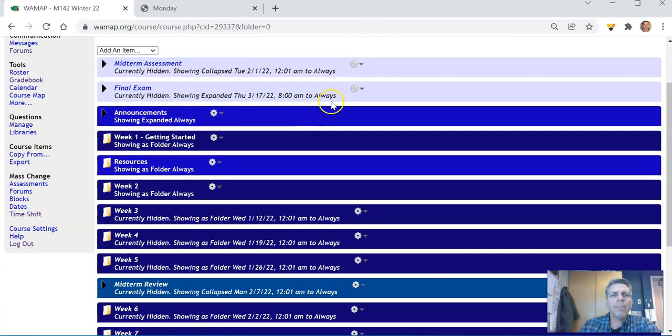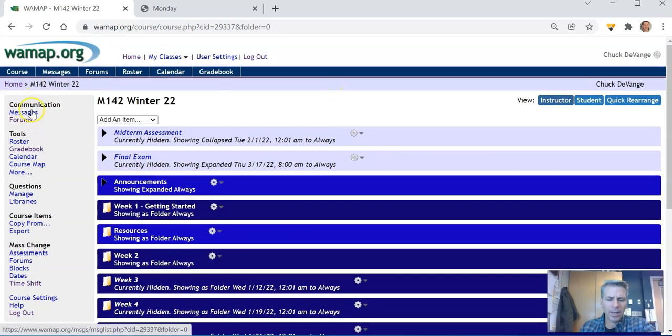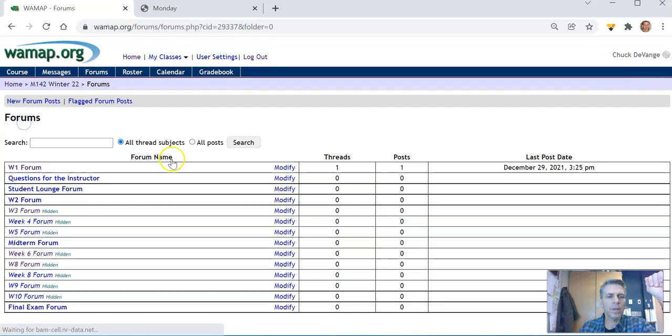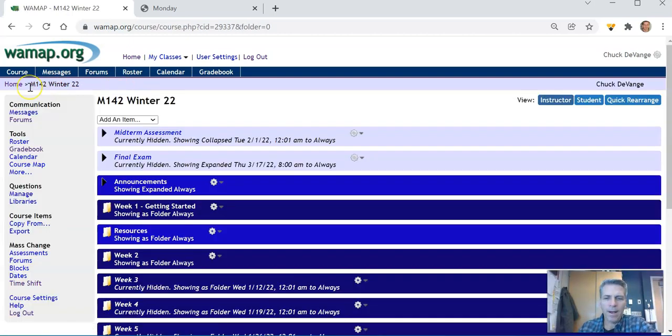I'm checking my notes. I think this is it. If you want to contact me, message me. Please post things in the forums. If you look at forums, there is a questions for the instructor forum, which is always open, so you can post questions there. I am here to help you get through this course. That's my job, so please take advantage of it. Stay on top of those deadlines and let me know what questions you have.